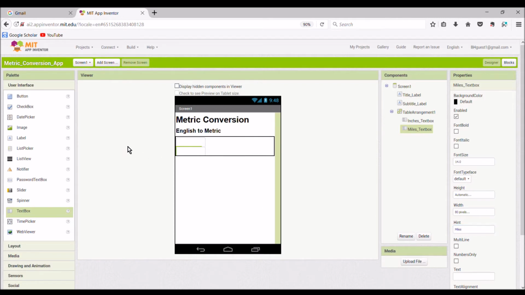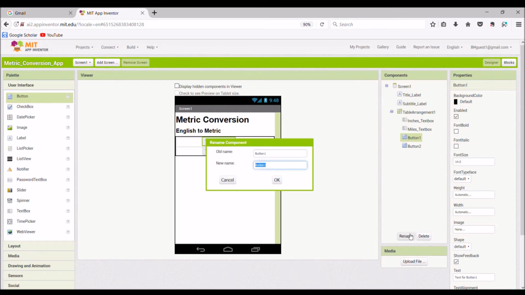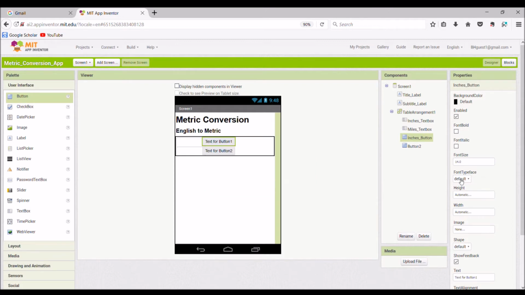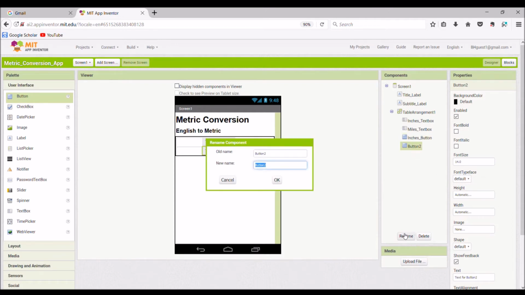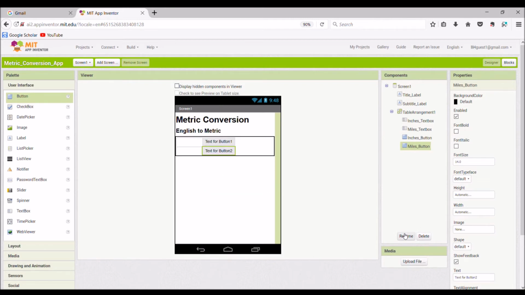Next, we want to have buttons, and these buttons are going to be our conversions. Or at least they're going to be the button that tells the app to make the conversion. We'll pull a button over and put it in each row of the second column. The first button we will call our inches button. The second we will call our miles button. In both cases, we're going to change the label to say convert.